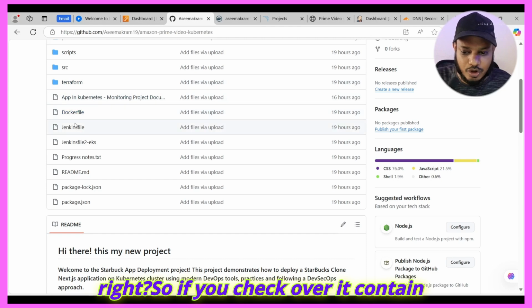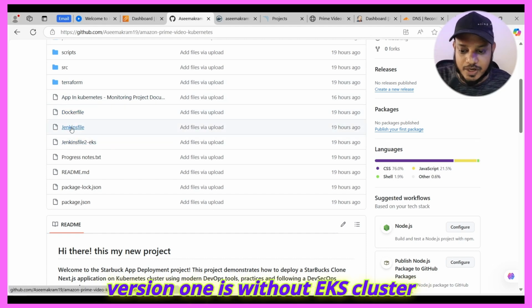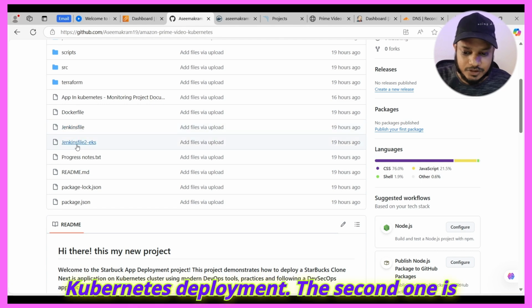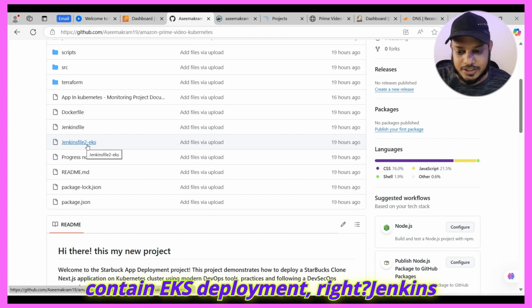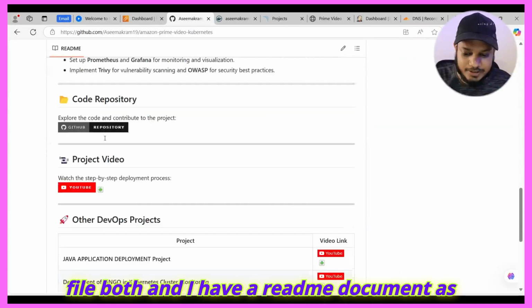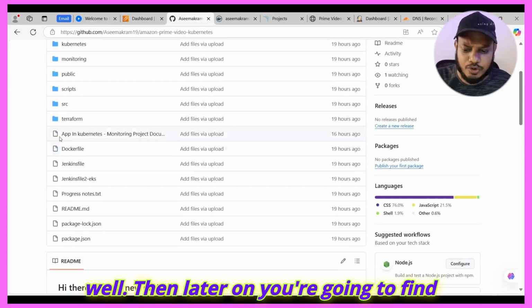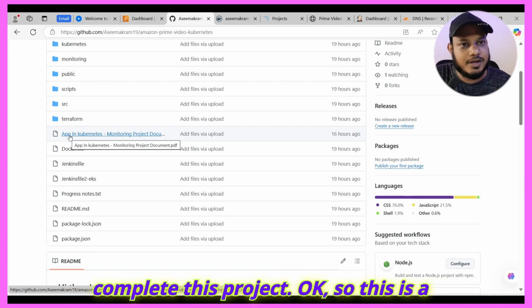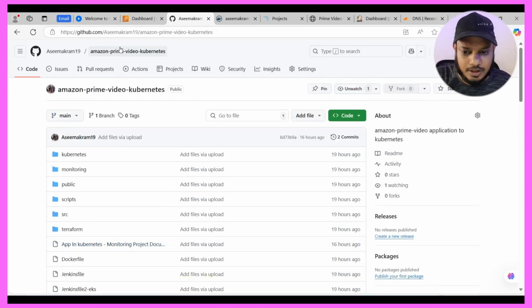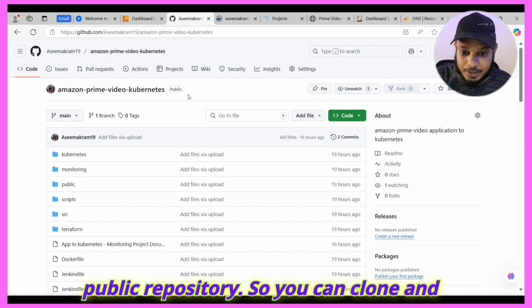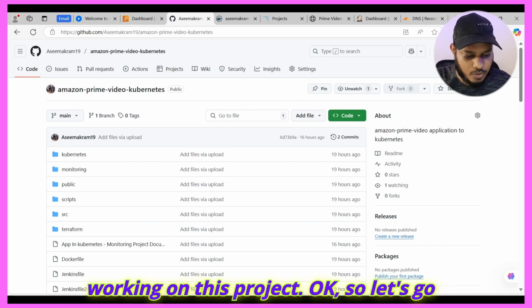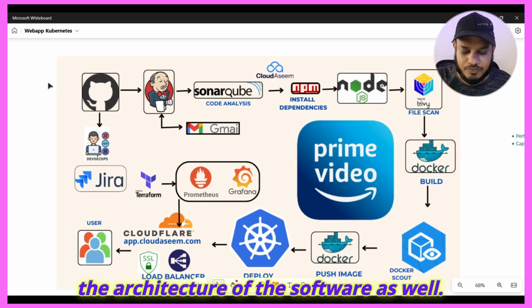It contains the Dockerfile and the Jenkinsfile in two versions. One is without EKS cluster deployment, that is without Kubernetes deployment. The second one contains the EKS deployment. I have a README document as well. Later on, you're going to find one document for the project in PDF format, which you can follow to complete this project. This is the source code, and it's a public repository, so you can clone it or fork it from here and start working on this project. Before heading towards the implementation, let's discuss the architecture as well.